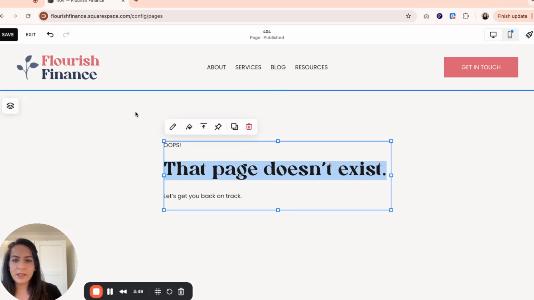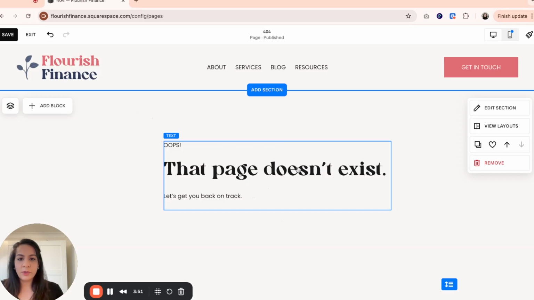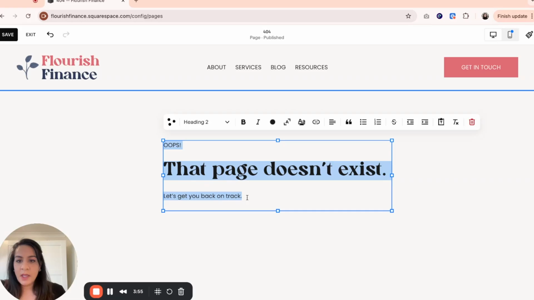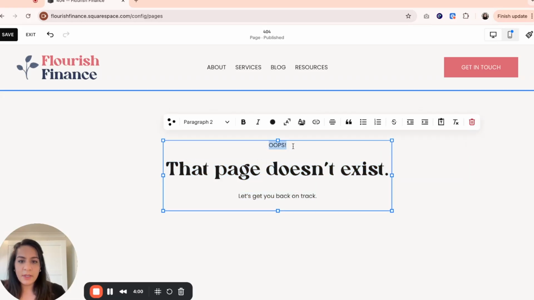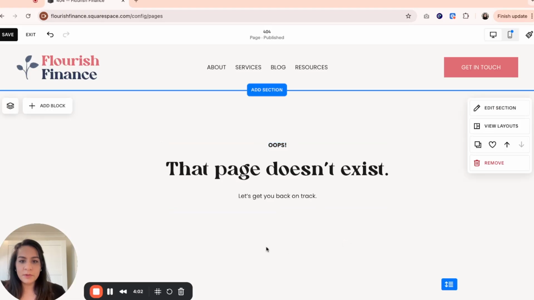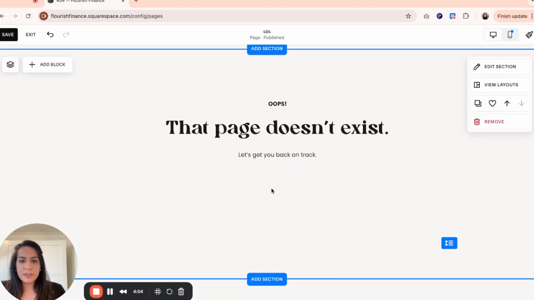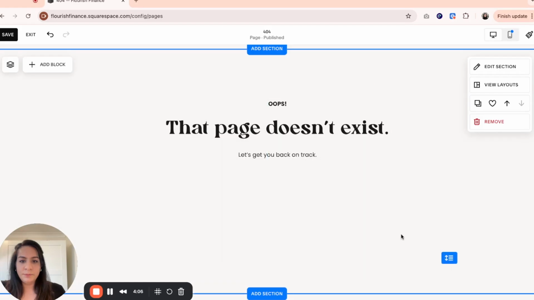Okay, so already that looks a lot more interesting because I've broken it up by putting the middle line in heading 2 so that it stands out. I'm now going to center this and I'm going to make this bold. So that already looks a lot more interesting than what we had before.